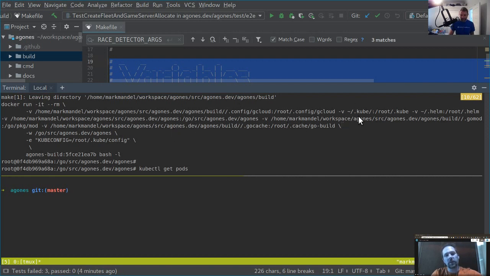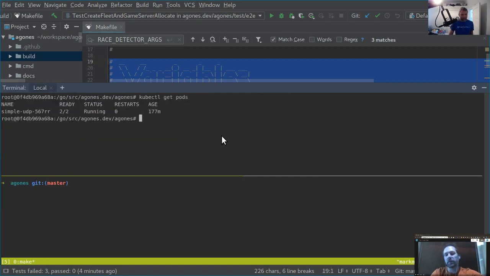But before you were saying for the end-to-end tests to work from your IDE, you had to have it set up on your local system, right? So couldn't you just run kubectl on your local system without running the shell first and get the same results? I could totally do that.